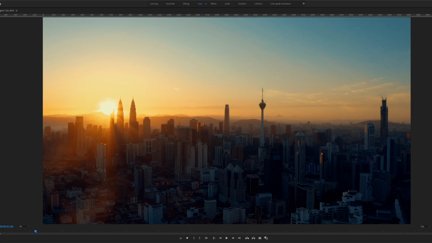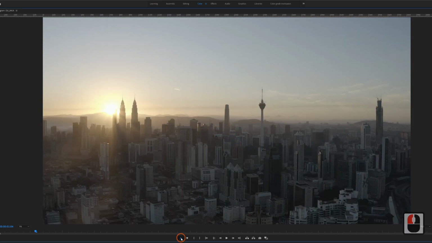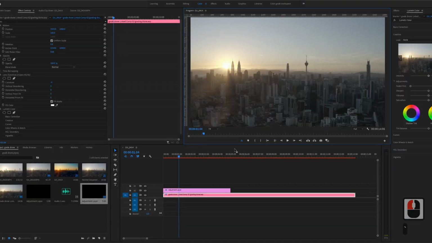Today I'm going to make a color grading tutorial in Premiere Pro 2020. This is footage from a Mavic 2 Pro drone. You can see this is the graded footage, and this is the ungraded footage from a flat color profile.